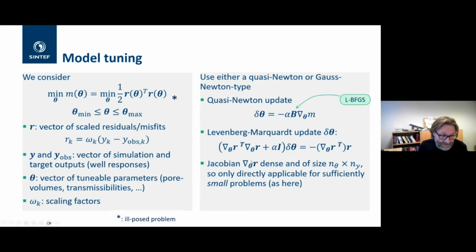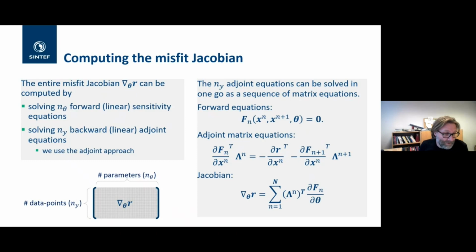We should mention that this Jacobian is dense, and it is of size n_theta times n_y, where n_theta is the number of parameters and n_y is the number of observation points. Of course, we have supported adjoints for a long time, but if you want to compute this misfit Jacobian in sequence, this will require many adjoint simulations. So if you're doing the adjoint, you would actually have to do n_y adjoint simulations, where n_y was this number of matching points.